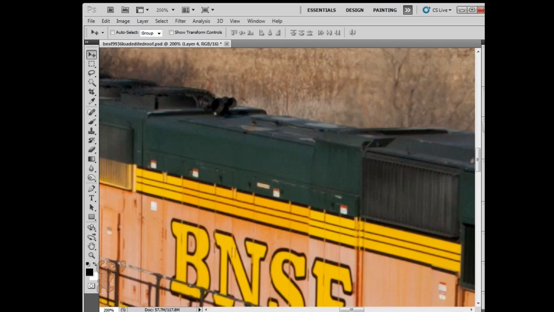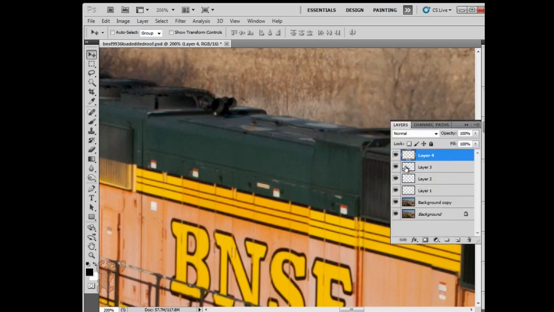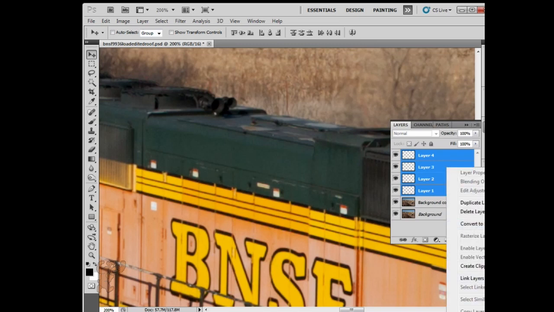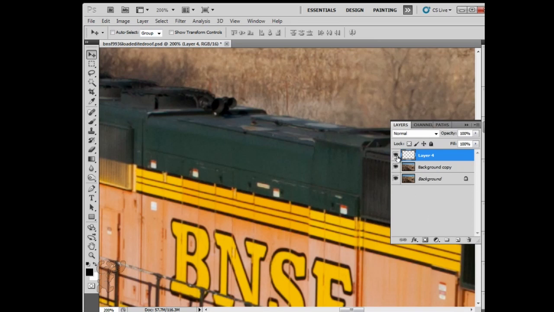So now let's go over to the layers palette and take a look at what we've got. We've got these 4 layers here, one for each piece that we pasted. If we shift and click, we can select all 4 of those, and we right click and say merge layers. So now if we turn this off, we see there's what we had originally, and here's what we have now. And I think that looks pretty good.